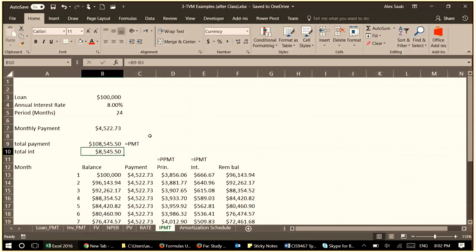Because if you look at any bank statement or credit card statement, they will say the beginning balance, this is how much you spent, this is how much you paid, and this is how much the balance is left.